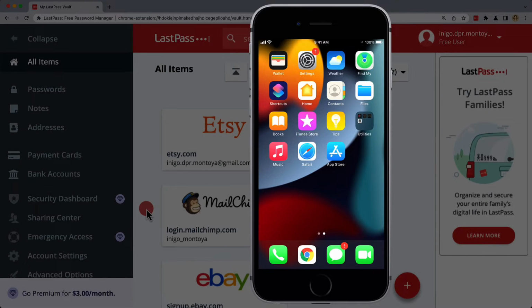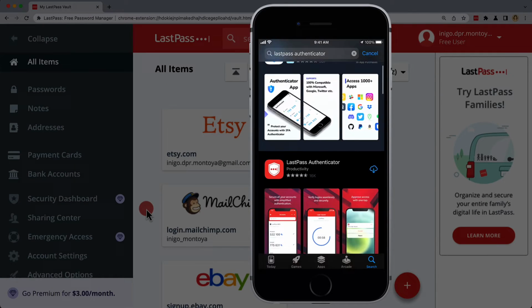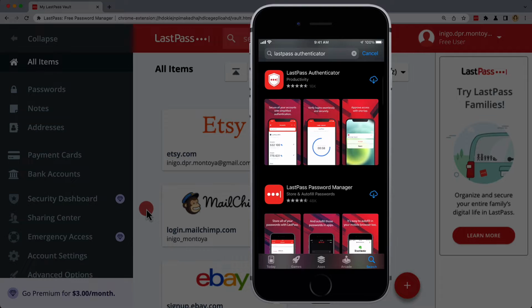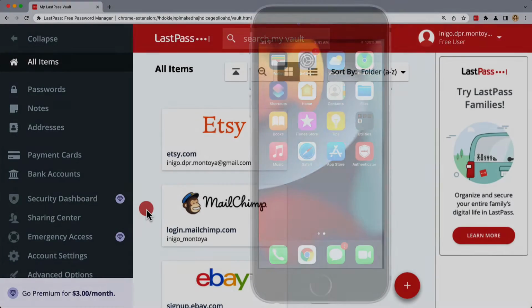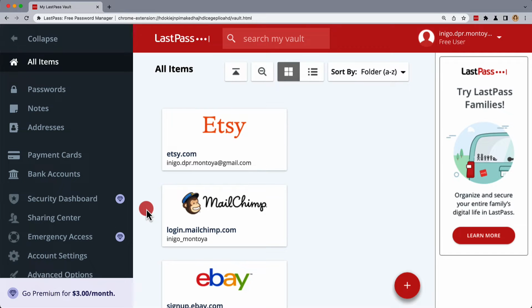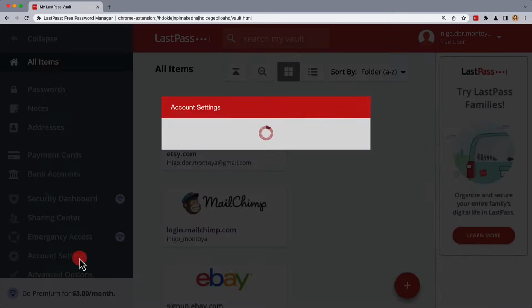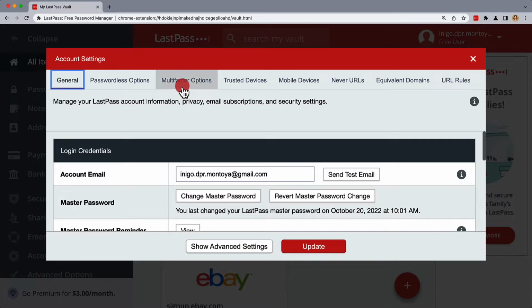A great mobile app to use in conjunction with LastPass is the LastPass Authenticator, also known as the LastPass MFA. It offers two-factor authentication for your LastPass account and other supported apps, and it can also be used as a passwordless login option for your LastPass account.